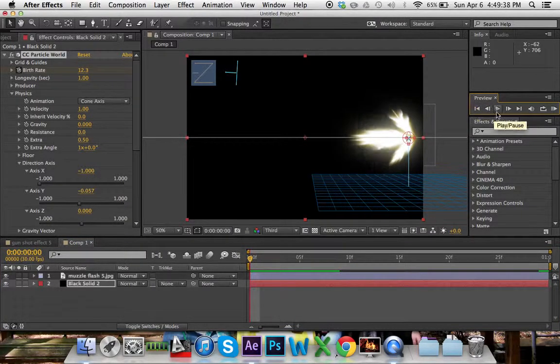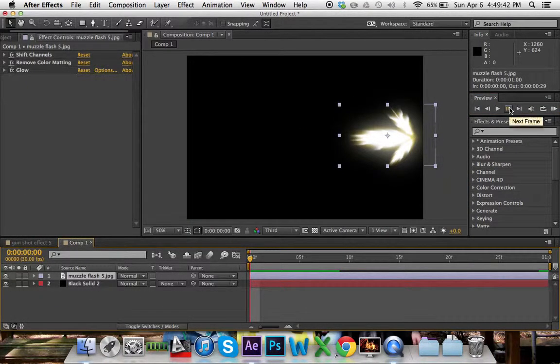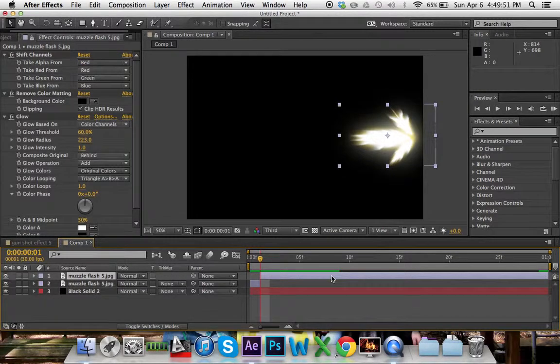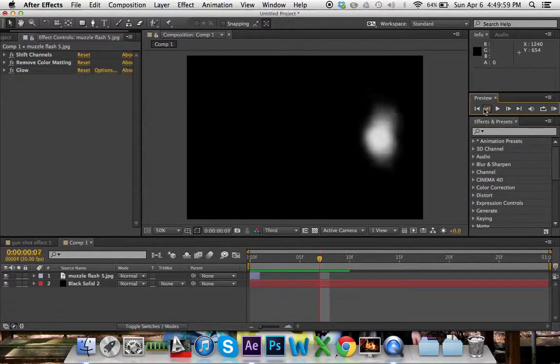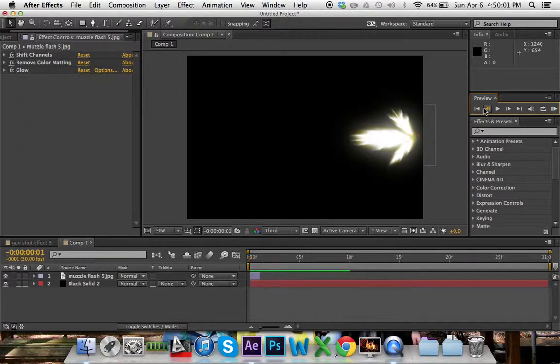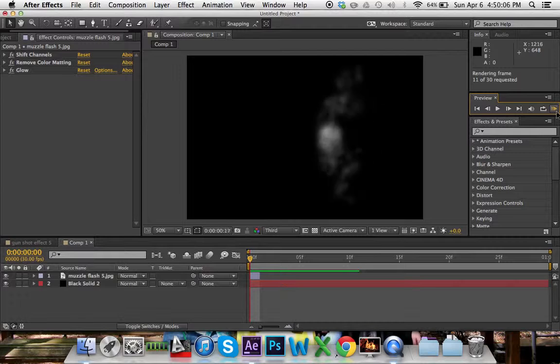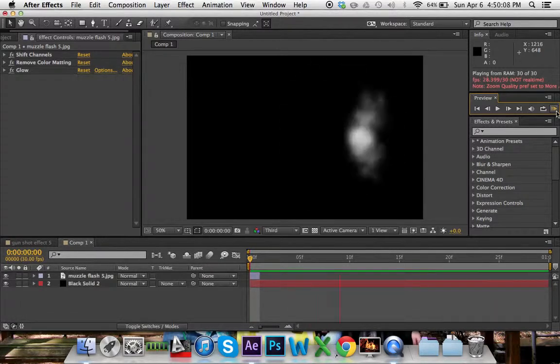Alright, now we can click on our muzzle flash here, go to the very beginning, go forward 1 frame. On a Mac, it's Command-Shift-D. I think on a PC, it's Control-Shift-D. And that'll remove your flash. Oop, too many. So let me set this up here.